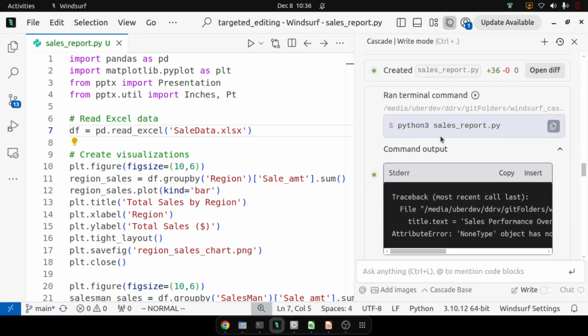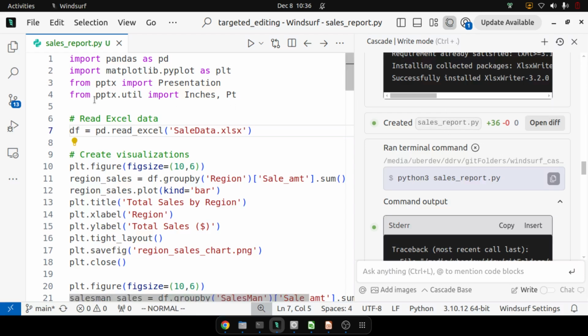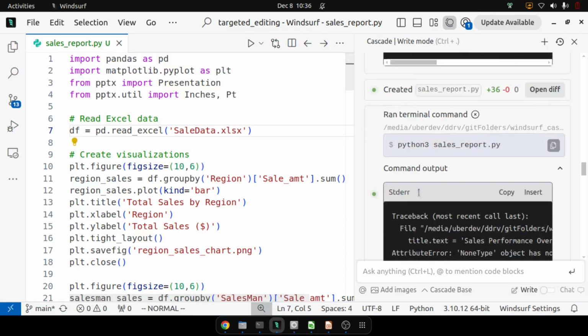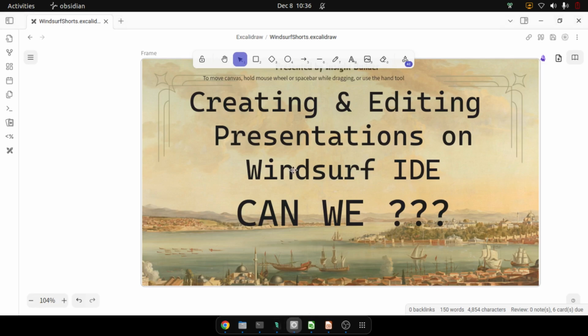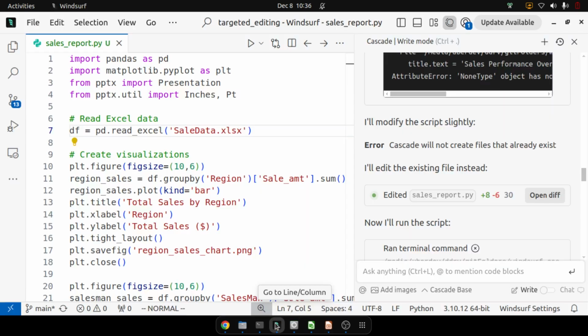As you can see, even the report, sales_report.py, which you'll be able to find in the GitHub repo in the link shared below, was written by Windsurf. So if you are wondering, can we create and edit presentations on Windsurf IDE? Yep, we can. The point is not in the way that you thought.